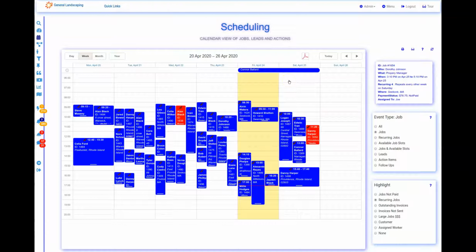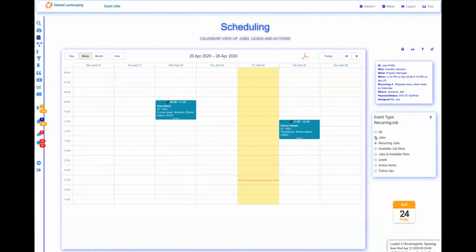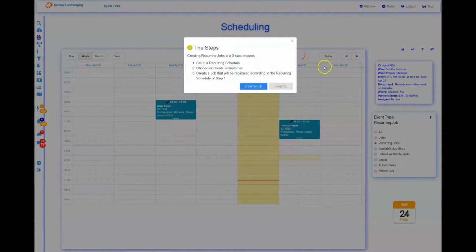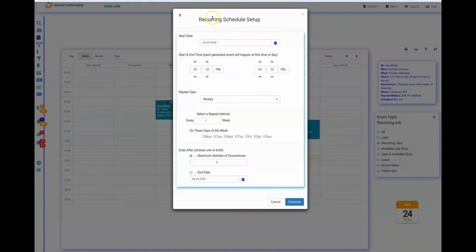To create a new recurring job using the scheduling calendar, we first have to make sure that the event type is recurring jobs only. And then we choose a time slot of interest. So let's say on Saturday at this time, we want to create a new set of recurring jobs. Double click here. And because we're only looking at recurring jobs, this will set up a recurring job. And we see that it's a three-step process. The first step is to create a recurring schedule.